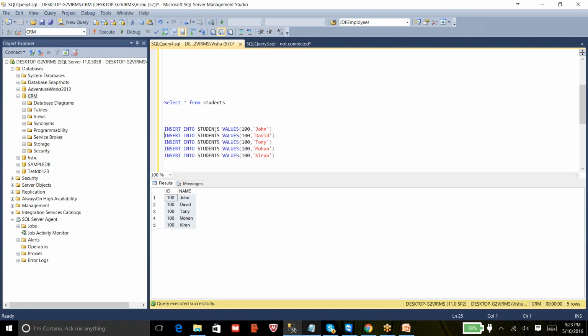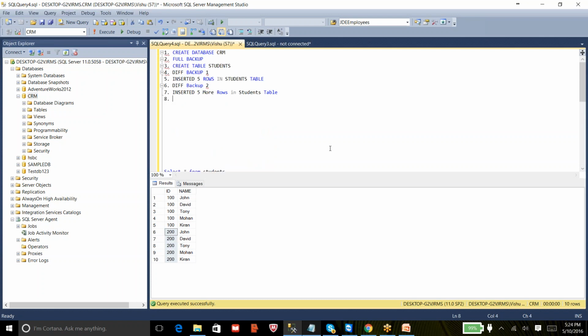So I'll be using the same query I have got here. So I will change the number. Okay, I'm using the same names but different values. Okay, so in total in this table I have got 10 rows now. The first 5 with value 100 and the second 5 with value 200. Okay, so a change has been made by a user as the 7th step, and as the 8th step I'm taking differential backup 3.